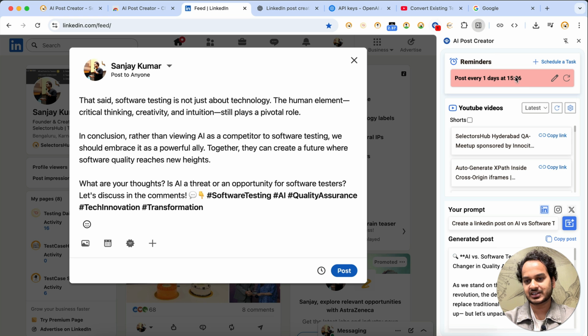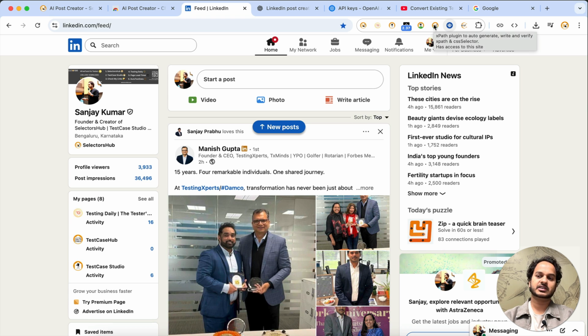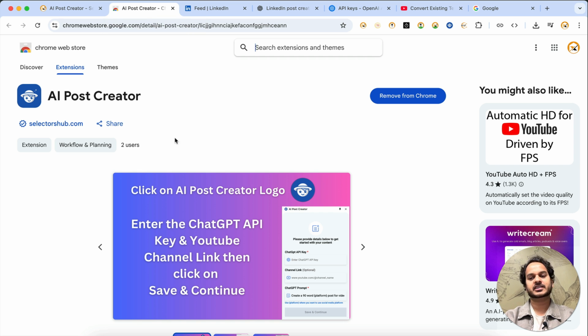This will keep showing in red color. You just click on this once, and now okay, this task is done. Tomorrow again at this particular time, same time, it will generate a new post with that prompt, and I can again come back and copy and post it. So this will help me to remain active on social media platforms, and it will help my content reach the right audience and a lot more people.